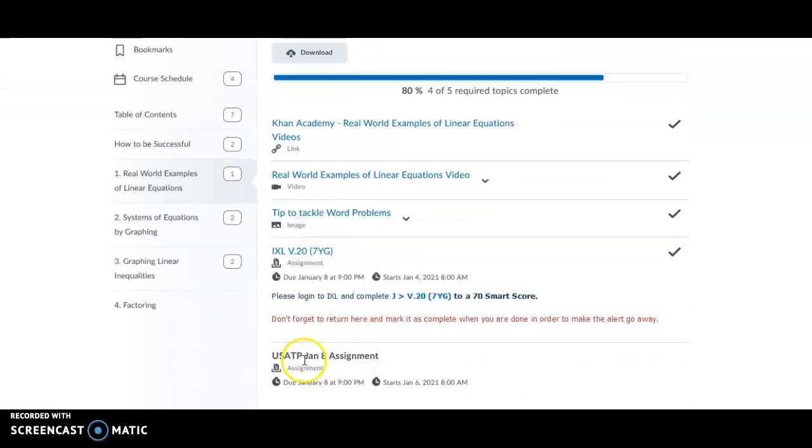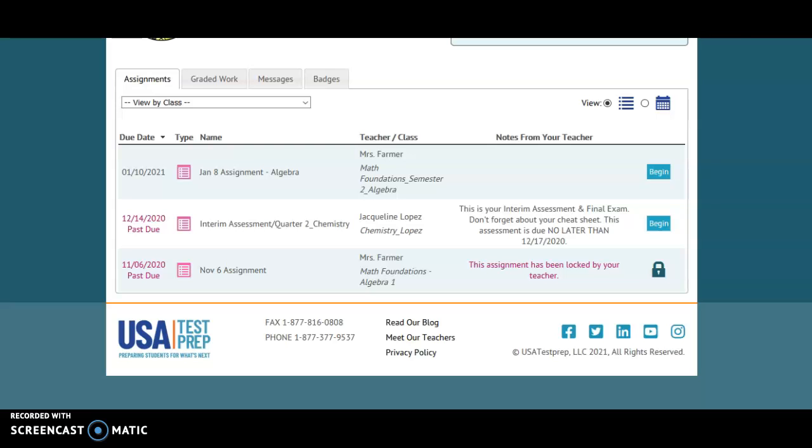Now, when we go back to the plan, you have IXL to complete and you have a USA Test Prep. So when we go to USA Test Prep, this is how you find your assignments. When you log in, you're already added to the class and it should say my name, Farmer, you're in Math Foundations, it is semester 2. This is the algebra group. If you're in geometry, it'll say geometry. And in this assignment, you're looking for, I have to correct that to January 9th, or January 8th, it is the 8th. So we have a January 8th assignment and you go ahead and just click on to begin.